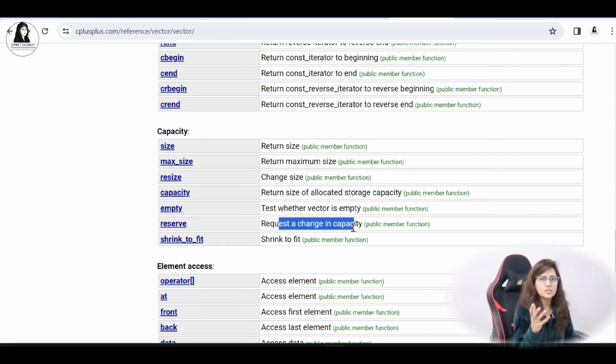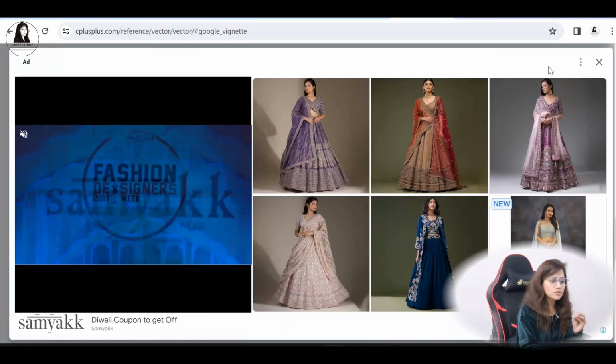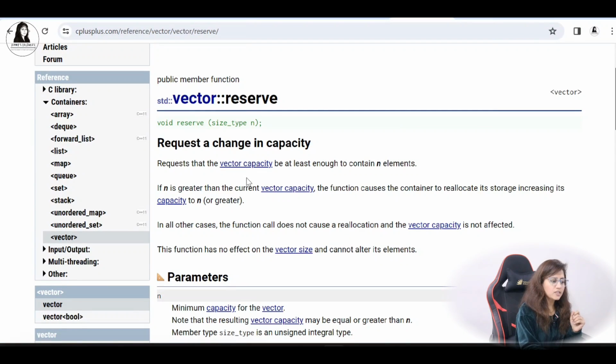It is like reserving a seat. If you are sitting somewhere in a classroom, and you have reserved a seat next to you, and if someone is coming, you will say that my friend is coming, so this seat is reserved. Right now there is no one on that seat, no element, but someone is going to come in future, so you have reserved that. So capacity is of 2 seats, but right now only one element, only you are sitting there. So if you want to reserve extra capacity, if you want to request a change in capacity, we can use this reserve function. See, request that the vector capacity be at least enough to contain n elements, right? N means any number of elements, you can say.